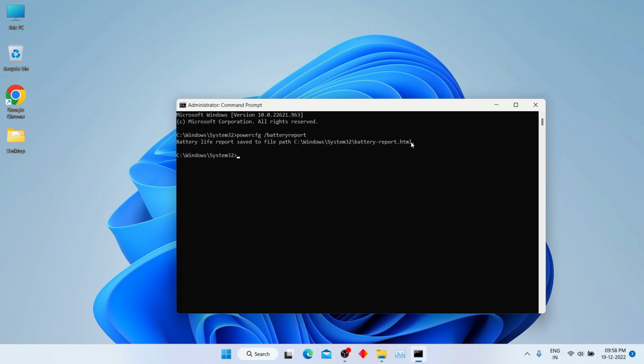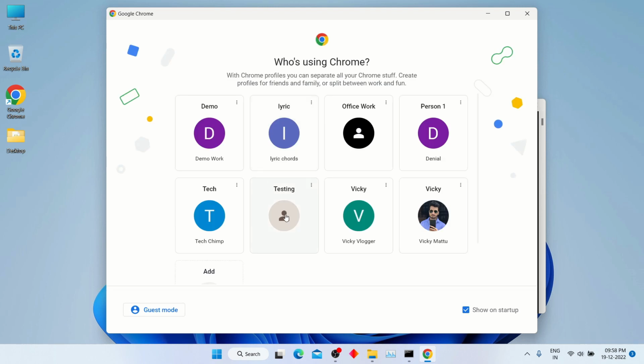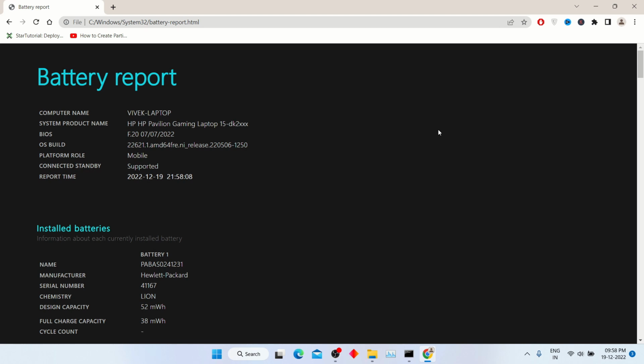Copy this path and open Google Chrome. Paste it into the address bar and click enter. It will open the full battery report in the browser.